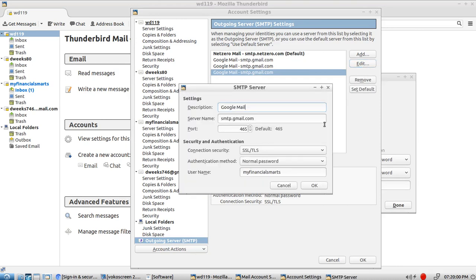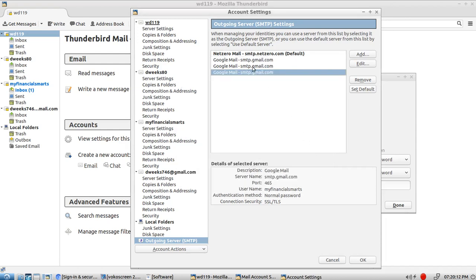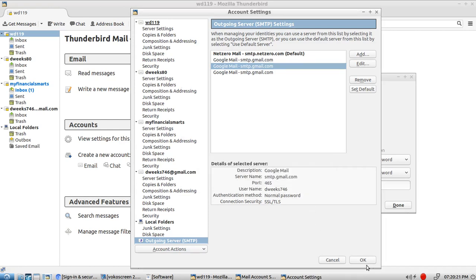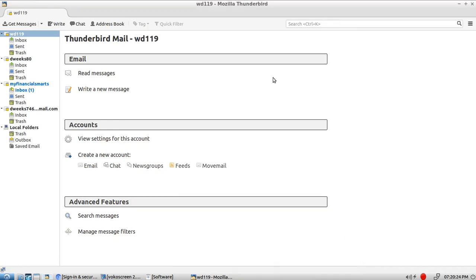Let's see if this is the right one, and it is. And that's 465 right there. So that's the right port security. No, that's not the right one. Excuse me. Hold on one second here. That's the right one. And we want to make sure that's set up. And again, you want it to be under normal password. And then hit OK and hit OK right there. Okay. Now, what's going to happen is once it gets set up, you're going to see just DWEKS746. It's going to take a second for that to come up.